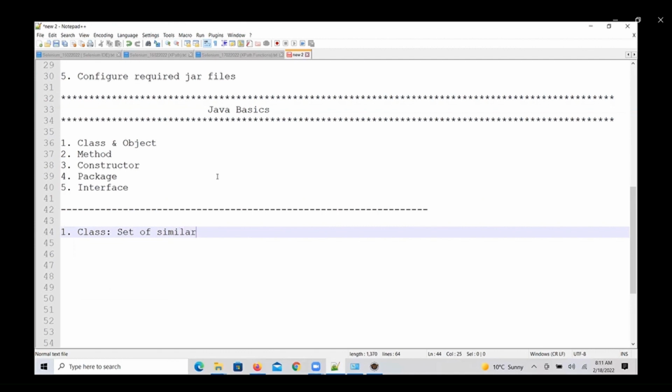And class, object, method, these are the three keywords, and these are the words we discuss in our entire Selenium course. Okay, learn and make sure you understand the video better.